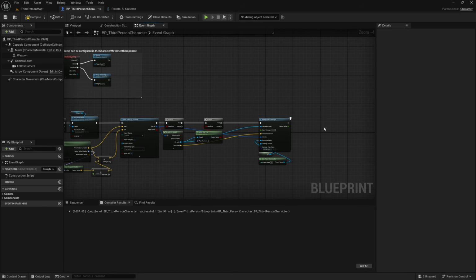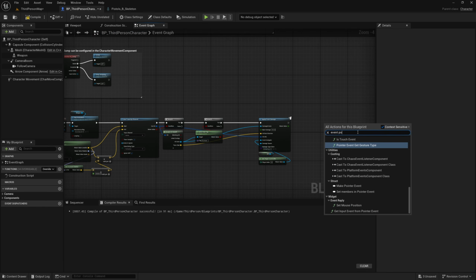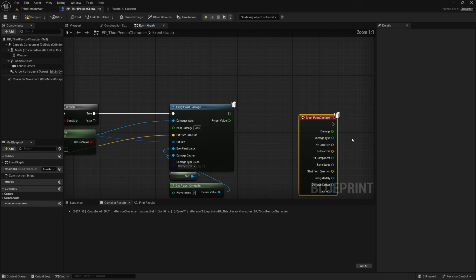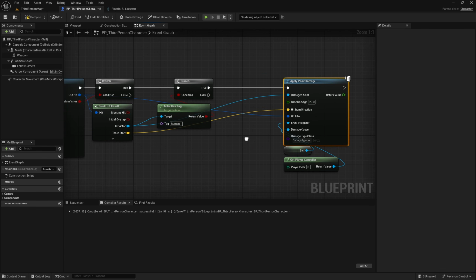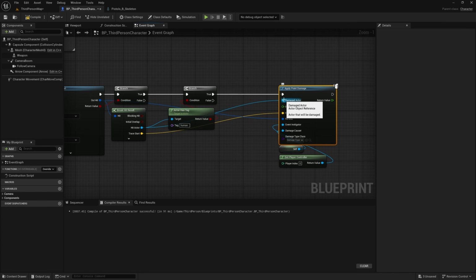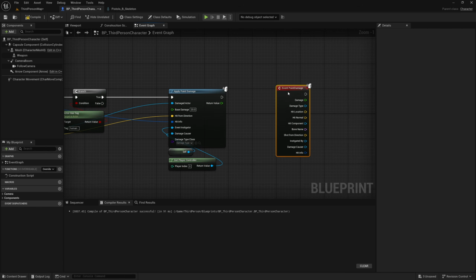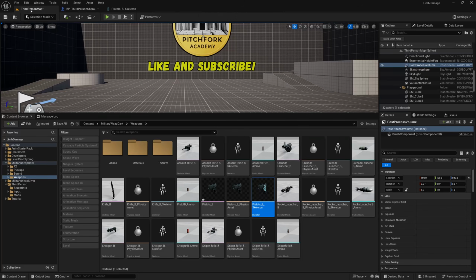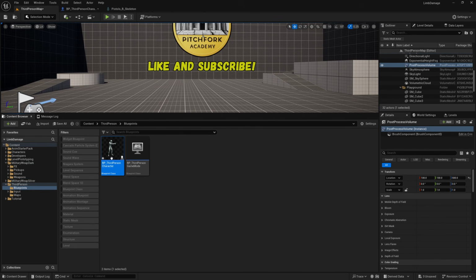So if we call this node now, event point damage, whenever this is called, the damaged actor, if it has this node inside of it, this node will be called. So this doesn't have to be the same character class here, but you can set all of this up in a sort of parent class, and then any children of this class will inherit all of this functionality.